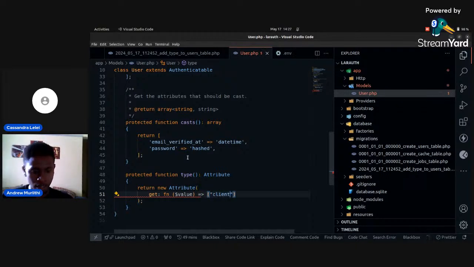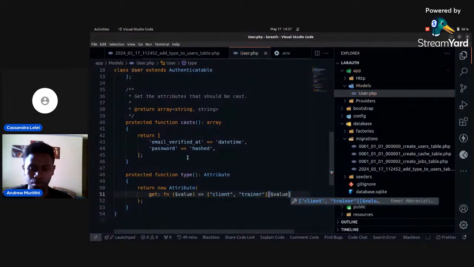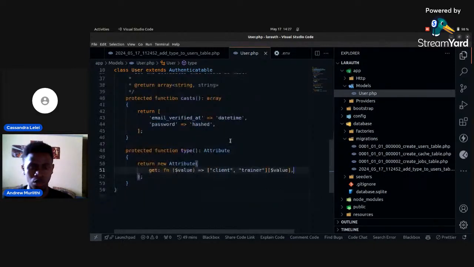the client and trainer based on the value that we have. So yeah, that's our attribute logic that we added to the user model.